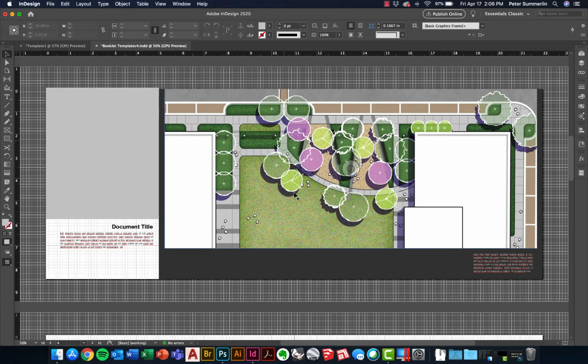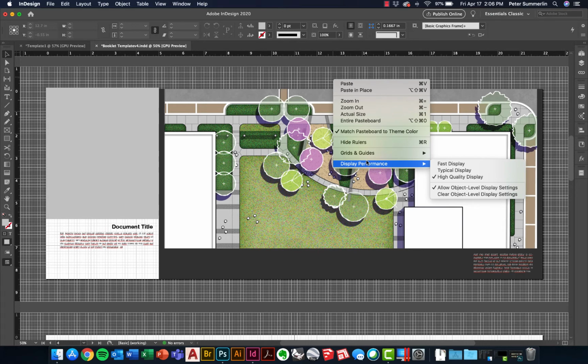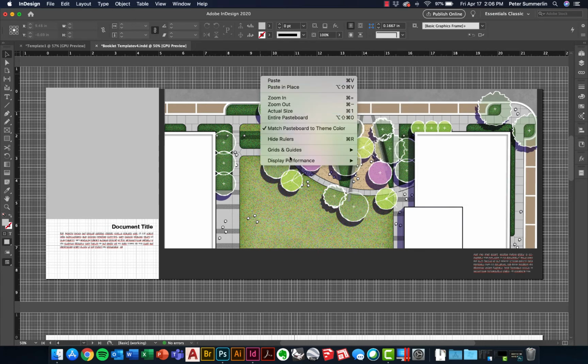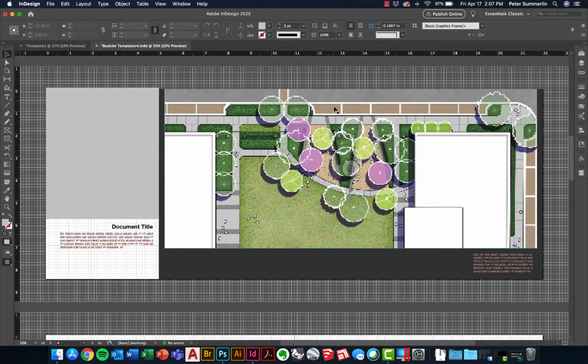You'll notice the resolution is really clean right here, and it's because there's different ways that you can actually view the content. If you right click out in space, somewhere off the page, you go to Display Performance, and High Quality Display is checked for me, but that's not often what I'm actually using. I often use what's called Typical Display, which makes it look a little grainier.